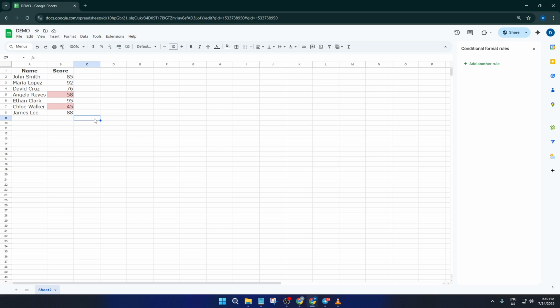If this took you a few tries, don't worry. Using custom formulas in Google Sheets can feel a bit tricky at first, especially if you're new to writing spreadsheet formulas. But with a little practice, you'll be able to set up all sorts of complex rules. I hope this tutorial helped demystify custom formula conditional formatting in Google Sheets.